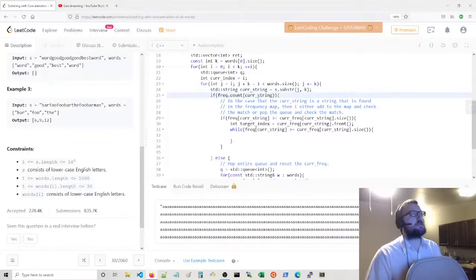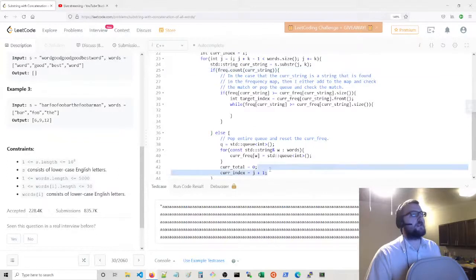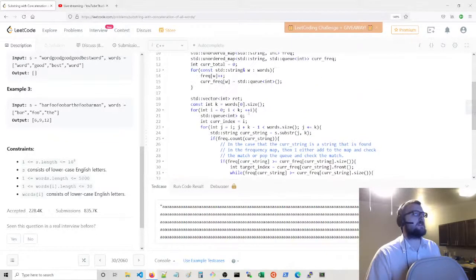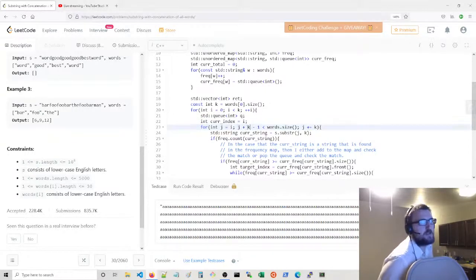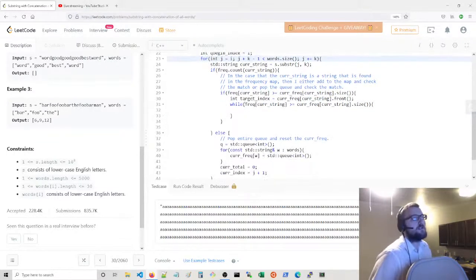Okay, so we have our current string. We don't need to update the current index. Oh, actually, we should update the current index. Yeah, we should have a current index still. So it starts off at I, and then actually J really is that current index. Well, no, not exactly. No, this is the beginning of the queue. This is like queue index. That's probably better. Queue begin index. It's better than current index.